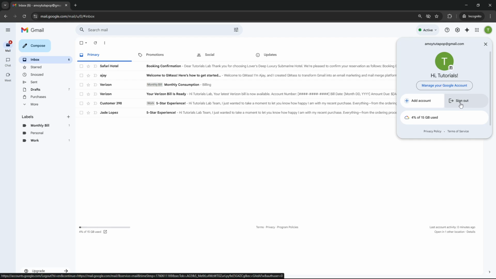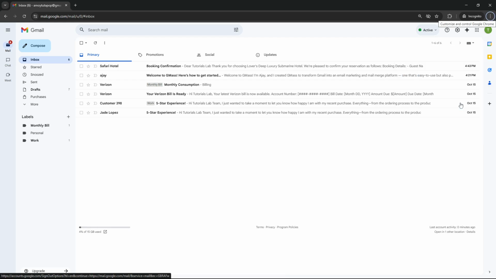This login process works on any device with internet access, whether you're using a laptop, desktop, or even a tablet with a web browser. It's a universal method that keeps your emails accessible wherever you need them.